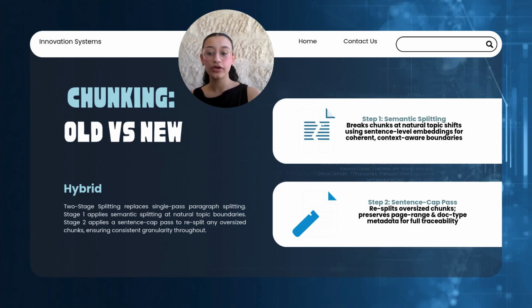I fixed this by moving to a two-stage hybrid approach. First, semantic splitting, which breaks text at natural topic shifts, followed by a sentence level cap, so nothing exceeds a set size. That fixed the root cause instead of just patching around it, and it also let me preserve page range metadata for retrieval.